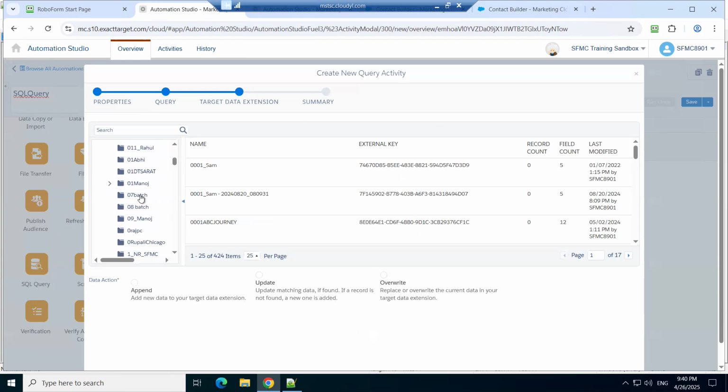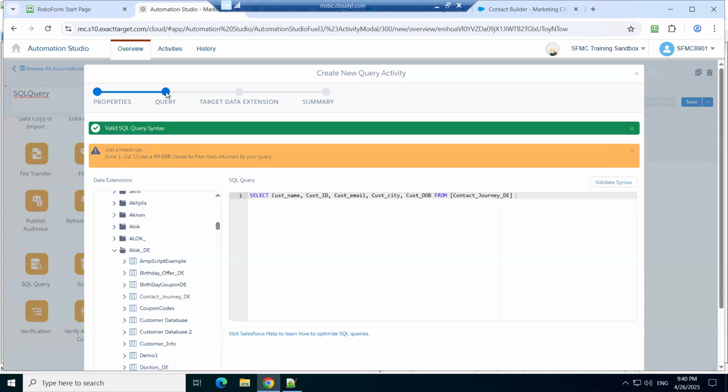Let us see if that is visible now. Otherwise, we'll have to refresh and go back. It says valid SQL syntax, but the where clause is missing. It is like a recommendation, like a warning. All these things are there because they want to improve performance and not put unnecessary load.